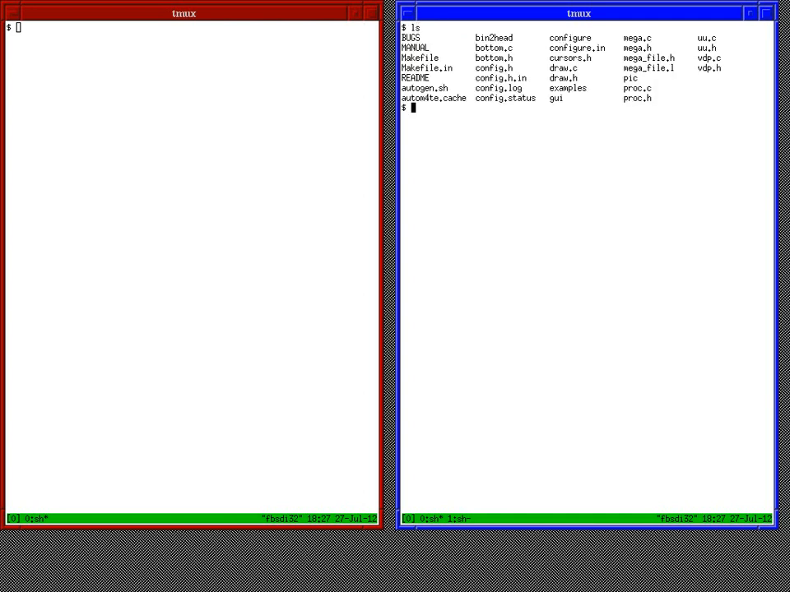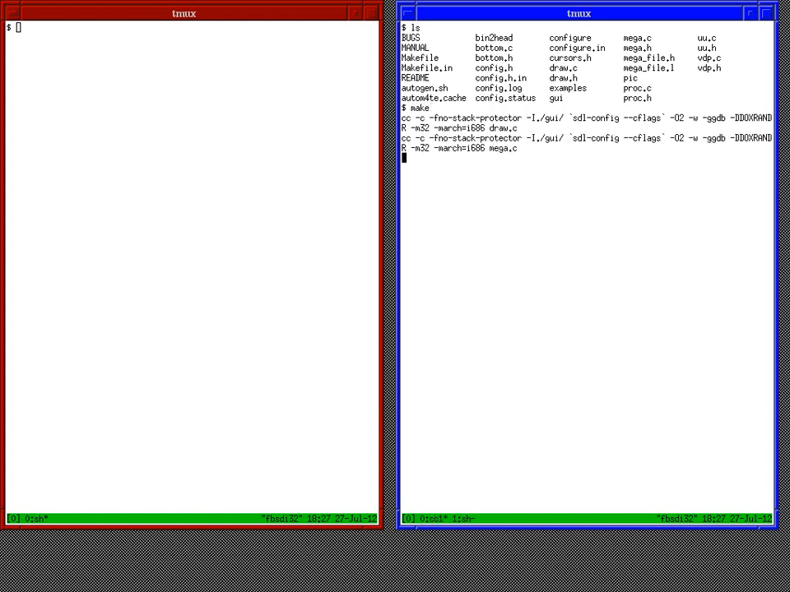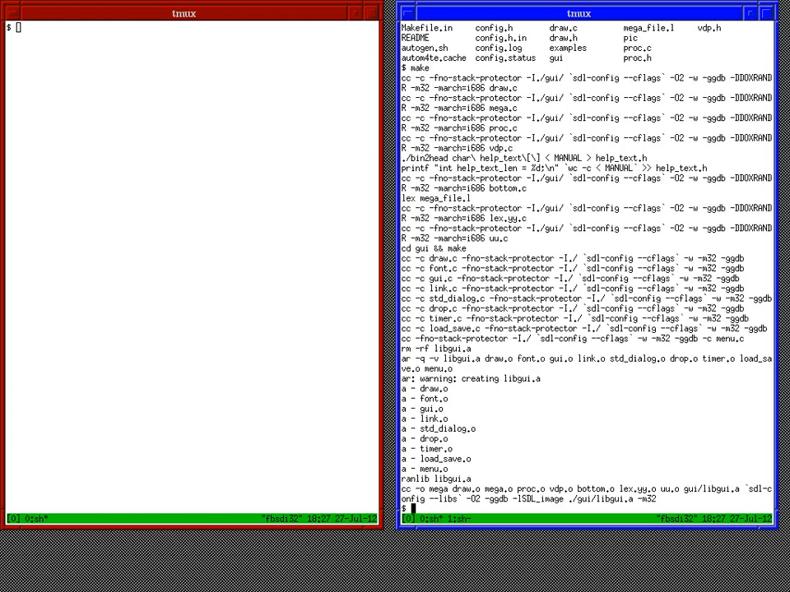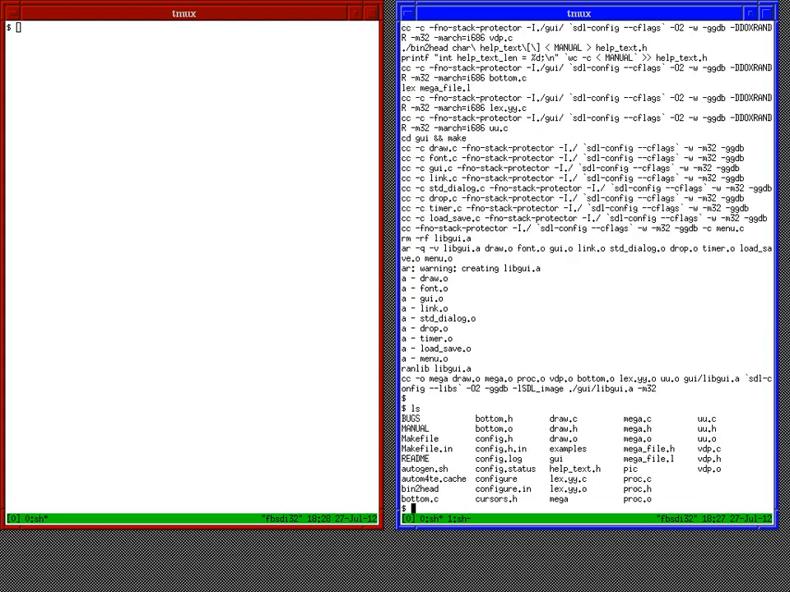Okay, what we have here is the Mega Happy Sprite source code. I'm going to go ahead and make it. As you can see, it makes two primary components. It makes the source code to Mega Happy Sprite and also makes a library called libgui right over here. Libgui is in the GUI directory.